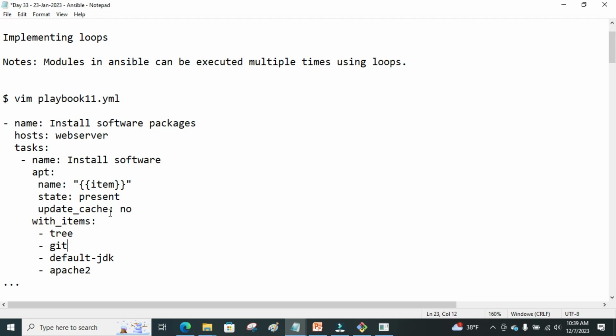Okay, so in this case, we have set the code to loop, and the code will loop and install tree, install git, install default jdk. All right, so this is just the aspect of looping. Everything about how you execute the code is the same as how we have been doing.